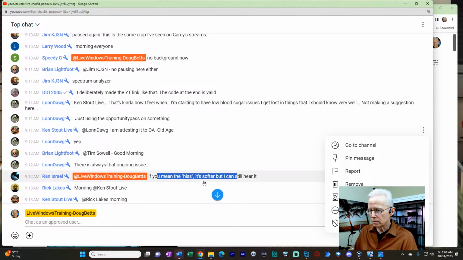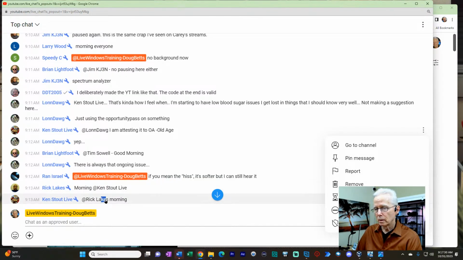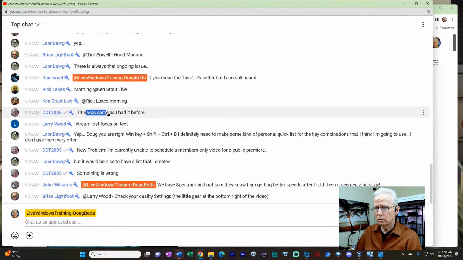Rand Israel says if referring to the hiss, it's softer, but I still hear it. So I'm going to stop talking here and have another look at that. Little tiny. It's trying to poke its head up a little bit. Yeah, maybe that's it. But I am referring to that hiss. Ken Stout: their title was the same as I had it before. Okay, thank you.